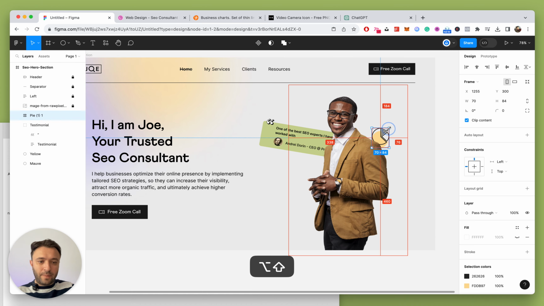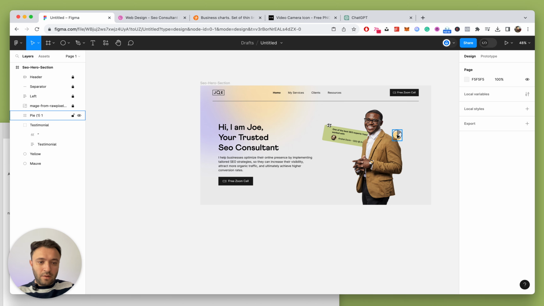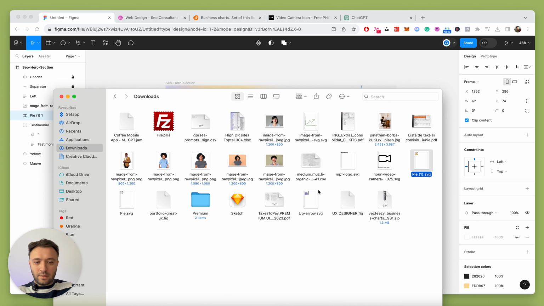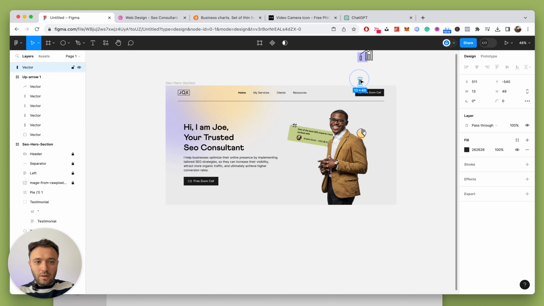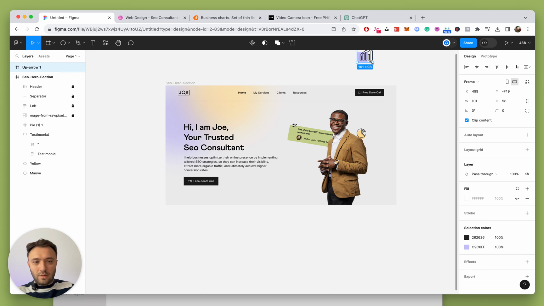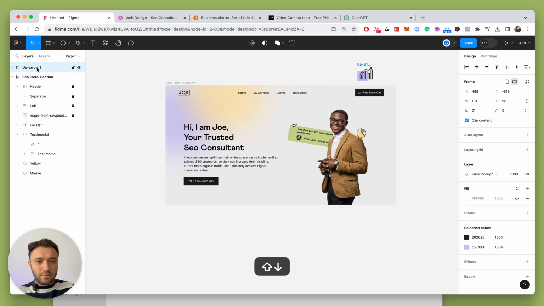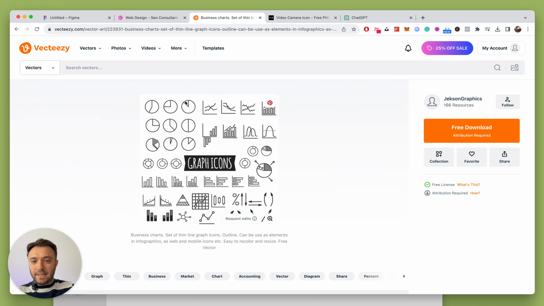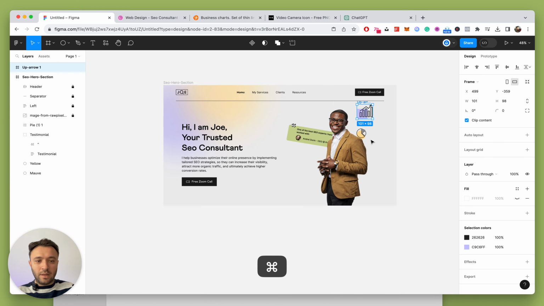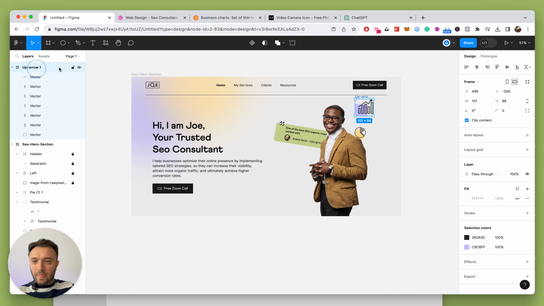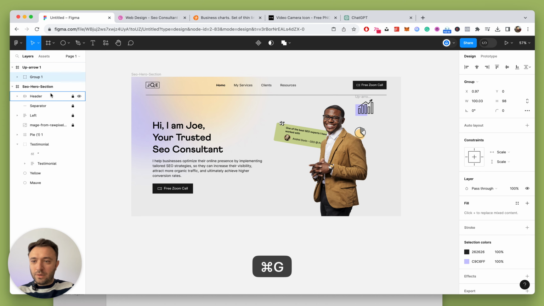I already downloaded it, and let's add that up arrow. These icons you can find on Vecteezy. So you have to download this, but I will give you the link in the description. I will paste the link in the description.